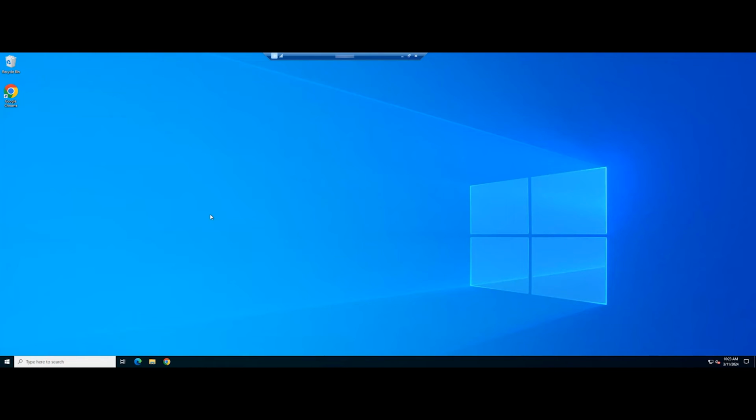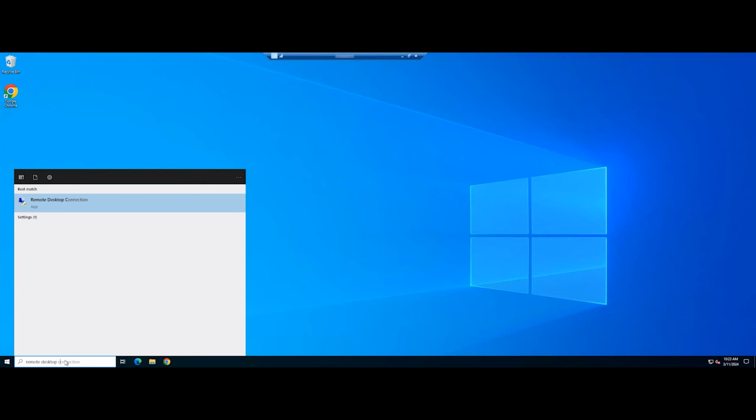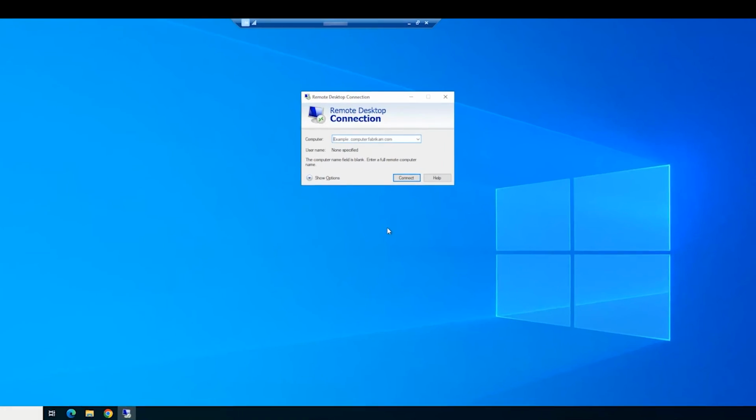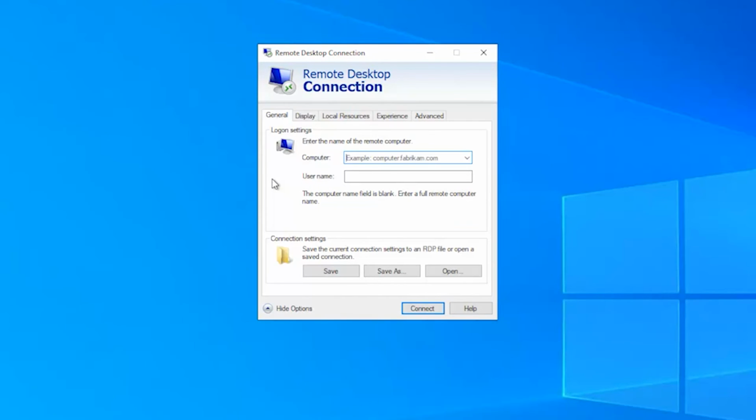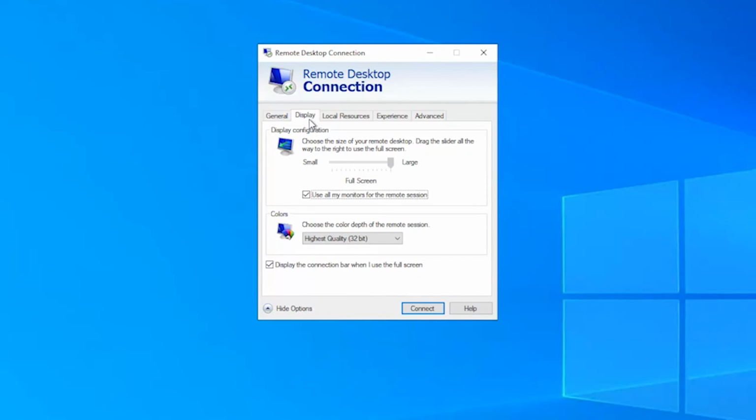If you encounter error 0x112f due to the setting Use all my monitors for the remote session, this section will guide you on disabling this option in Windows Remote Desktop Connection. Open the Remote Desktop Connection. Once Remote Desktop Connection is open, click on Show Options. Next, navigate to the Display tab. Uncheck the option Use all my monitors for the remote session. Finally, try to connect to the RDP by clicking on the Connect button.